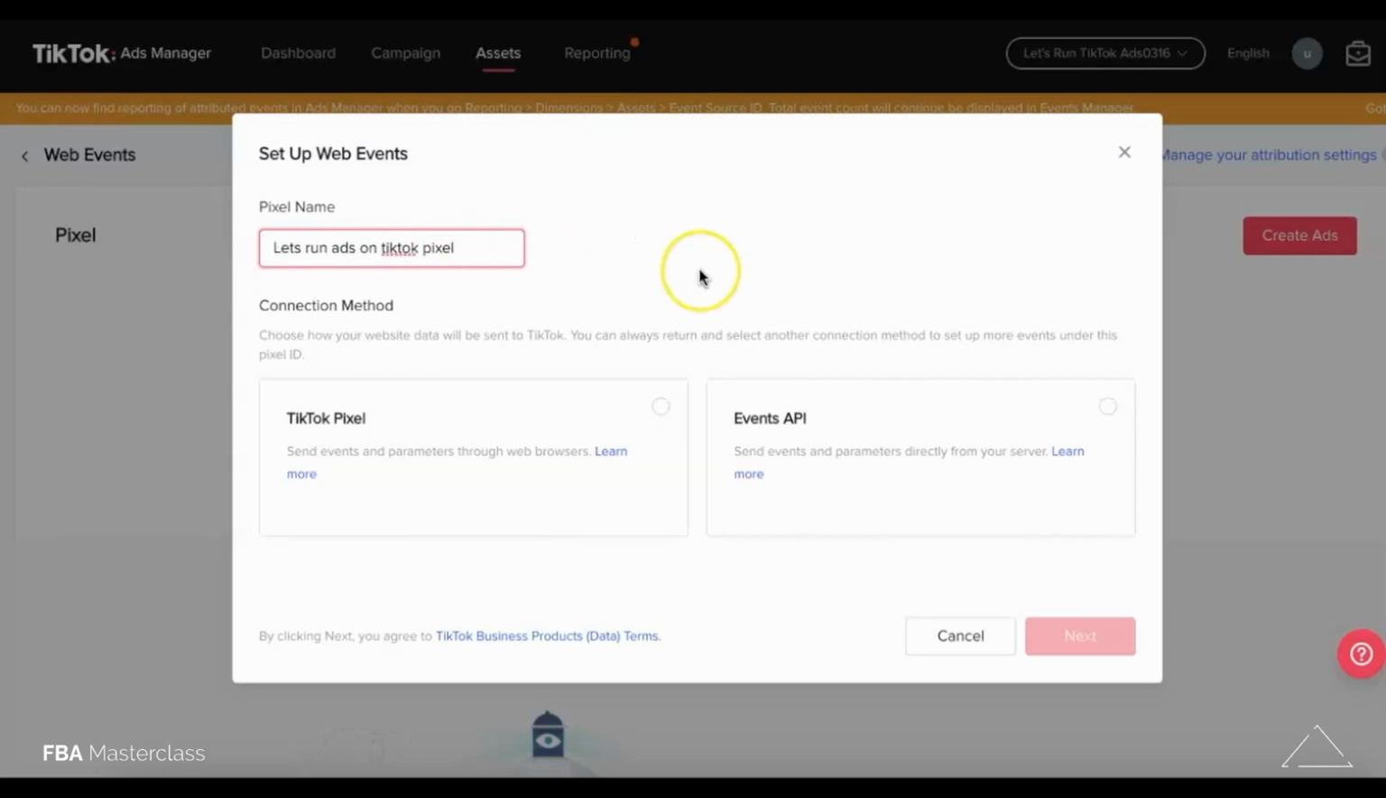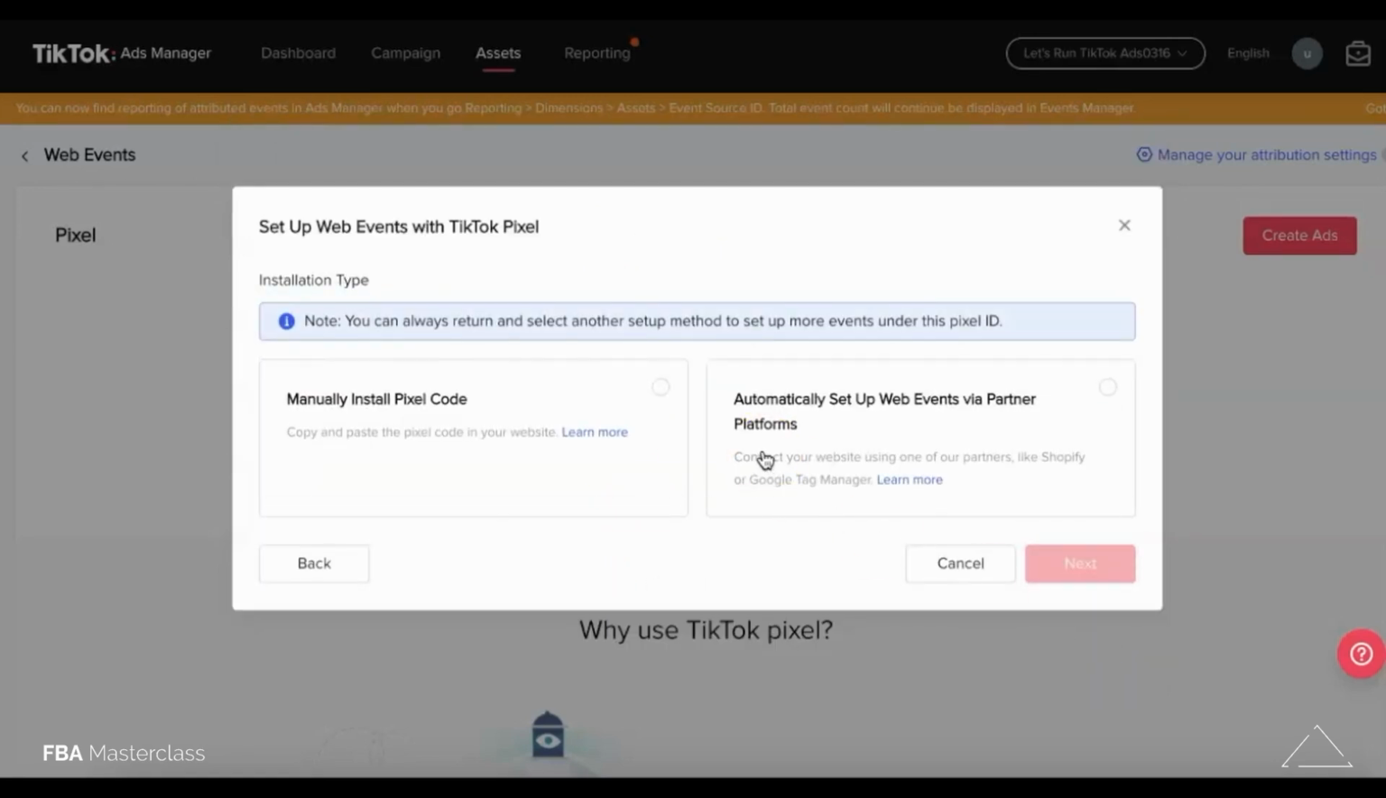Just like this. And you're going to click TikTok Pixel. We're going to hit Next. Here you're going to be asked whether you want to manually install that pixel code or automatically set it up via a partner platform. And I would always recommend doing it automatically just because you can do it on your own. It doesn't require any dev work. It's super simple. So we're just going to select that and click Next.